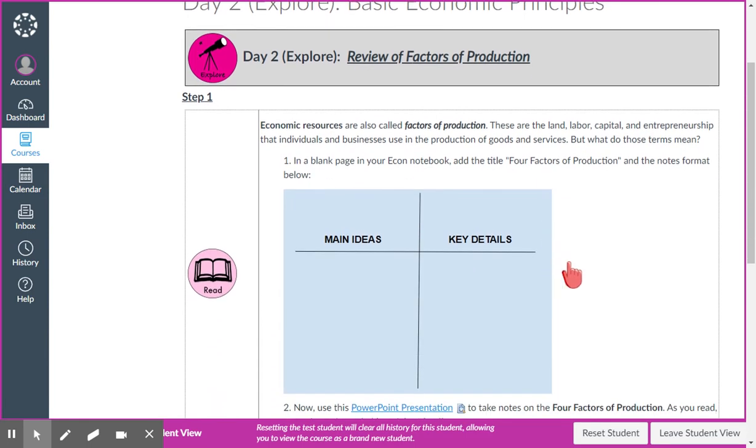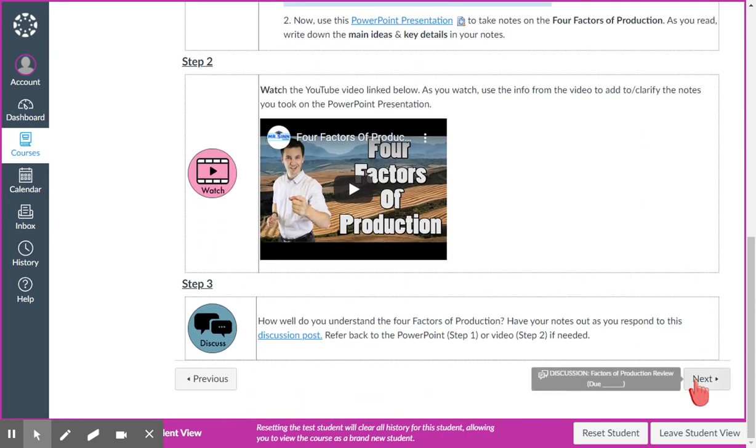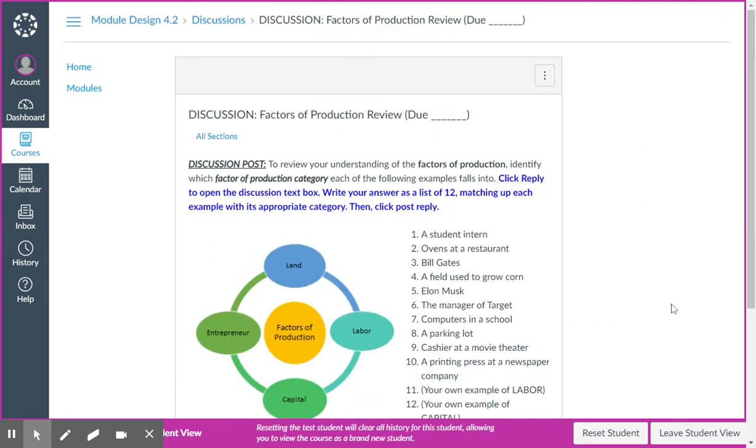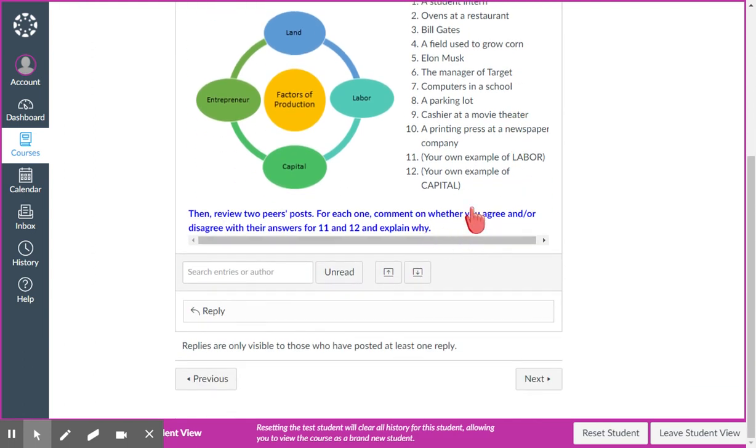You'll notice on the Explore page, there is a notes frame here to help support students in taking their notes. There are a variety of different resources. And of course, the discussion board is also going to have those step-by-step descriptive directions for how students can complete it, as well as opportunities for collaboration.